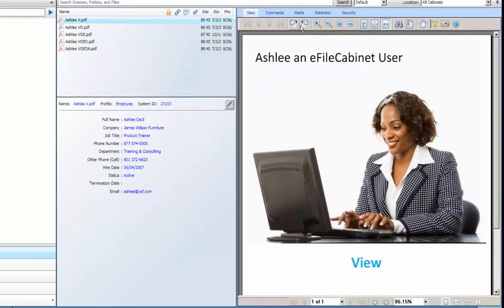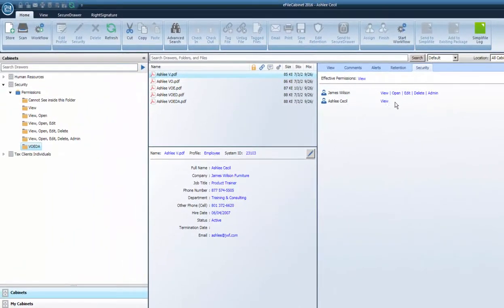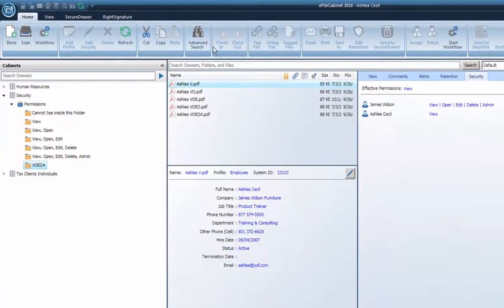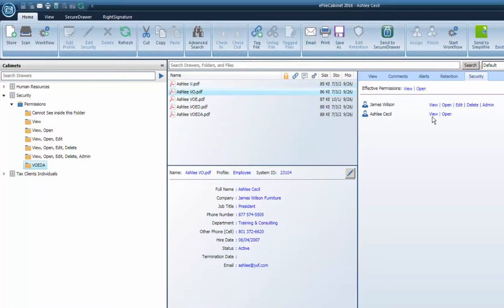Now also, when I click the security tab here, you'll notice that she's able to see the permissions she has at this level. But notice under the view only, pretty much everything here is grayed out because she's limited with this document. She cannot email it, she cannot print it, she can't save it to her desktop, she can't check it out. If I go to view and open, she can open this document. Notice now she can email it, she can print it, she can save it.